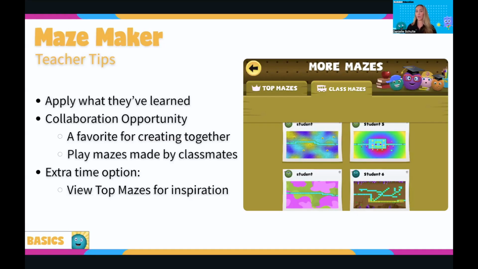Also, a great place for when you have that extra time at the end of class, if you just want to say, go check out all the top mazes and get some inspiration from others of what type of maze you might create next time. I like to say this too because, like I said, when I see all the mazes made by students, I'm always like, I would have never thought to create something like that. So it's a really great place for them to get excited about going in here and coming up with new ideas.